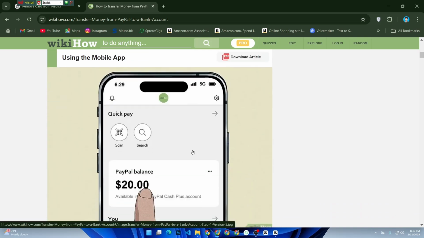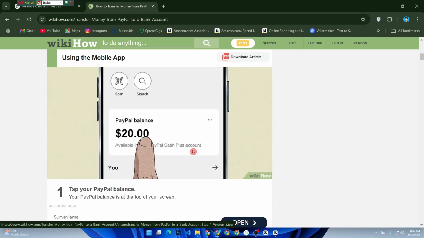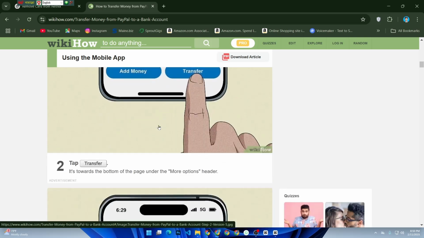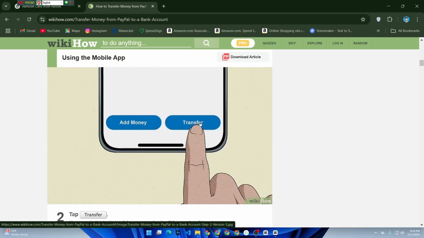First of all, open PayPal and tap your balance. Launch the PayPal app on your mobile device. At the top of the screen, tap on your PayPal balance. Scroll to the bottom of the page and tap transfer under the more options header.